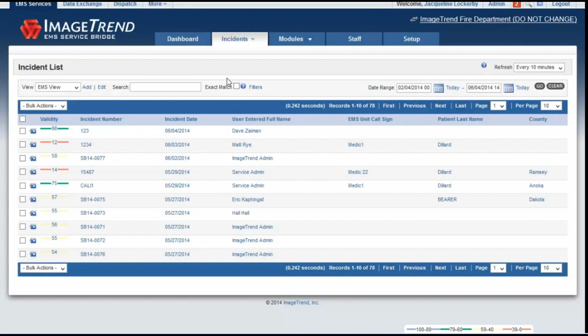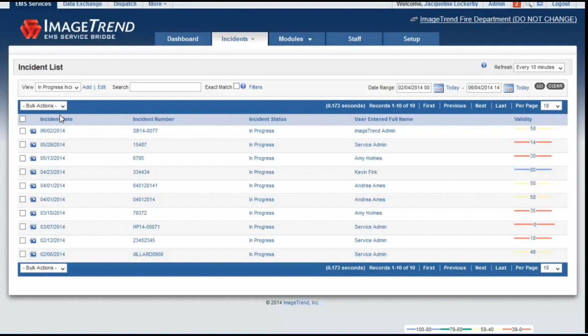Once you open the incident list, you'll see quite a few options to help you refine which incidents appear in the list. The first, and one of the most versatile options, is the ability to apply a view. Different views display different columns and filters, and they might also automatically apply criteria to select which incidents appear. So for example, in this view, only incidents with the status of in progress will show up.